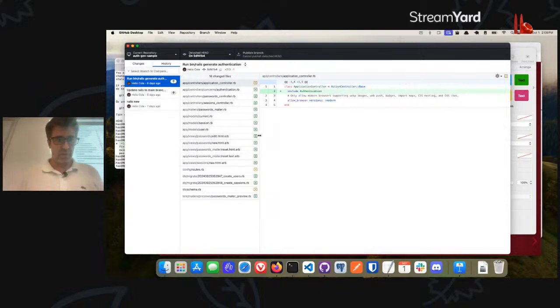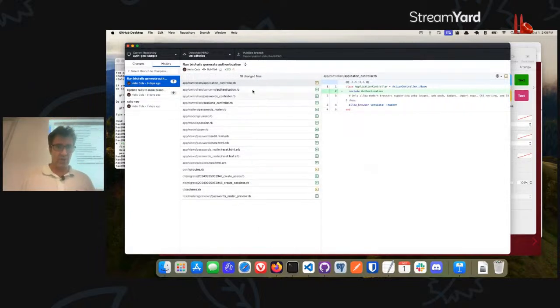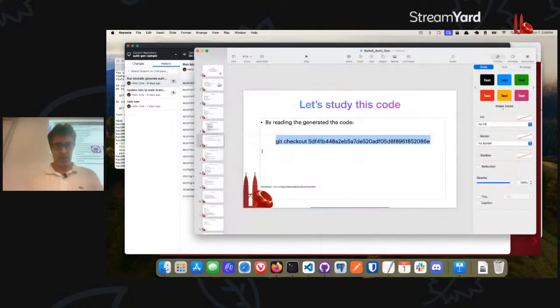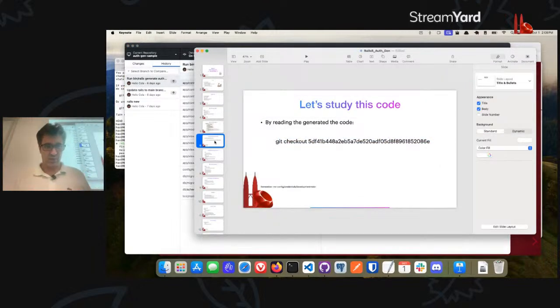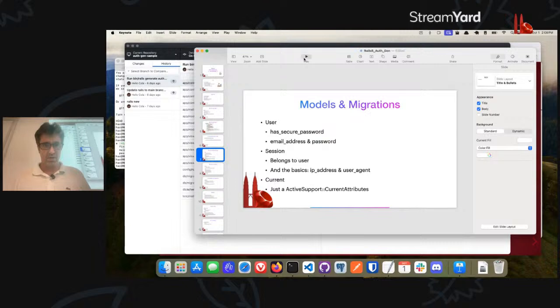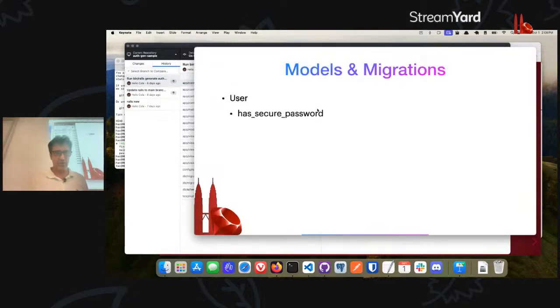So when you run bin/rails generate authentication, these are all the files that you get. So let's take a look at that. So let's see what I was planning here. We'll look at the user. Let's look at models and migrations first.